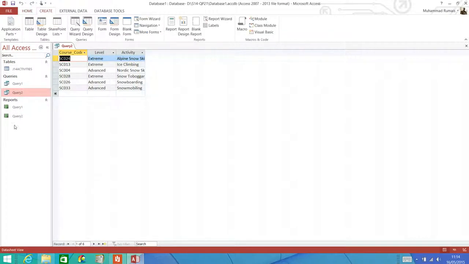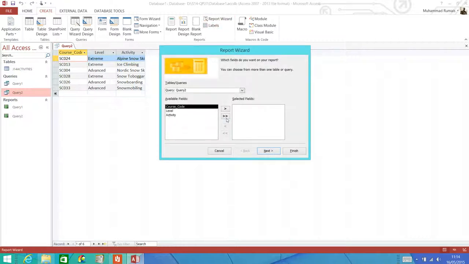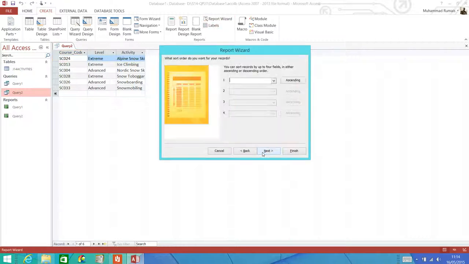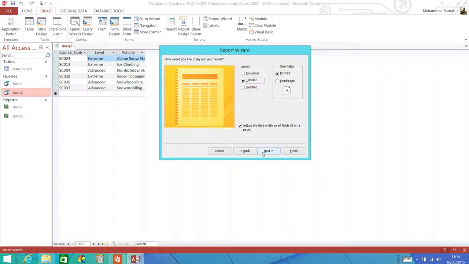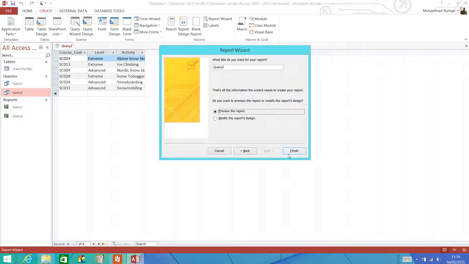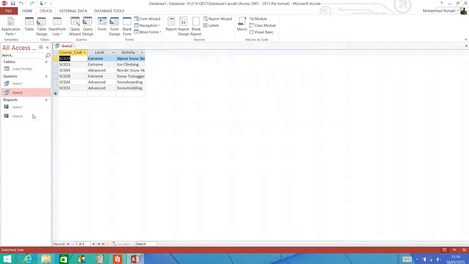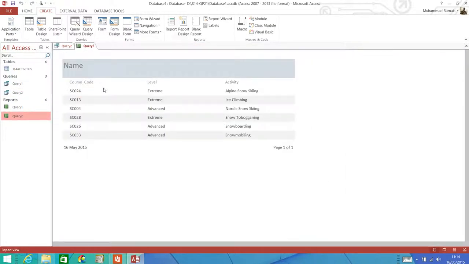Just before we move to the next step, make sure you make a report of this. To make the report, just create report widget, all fields, next. It didn't mention it should be portrait or landscape, so next, and just preview the report. Okay, I won't be doing that because I already did it, and it will appear like this.